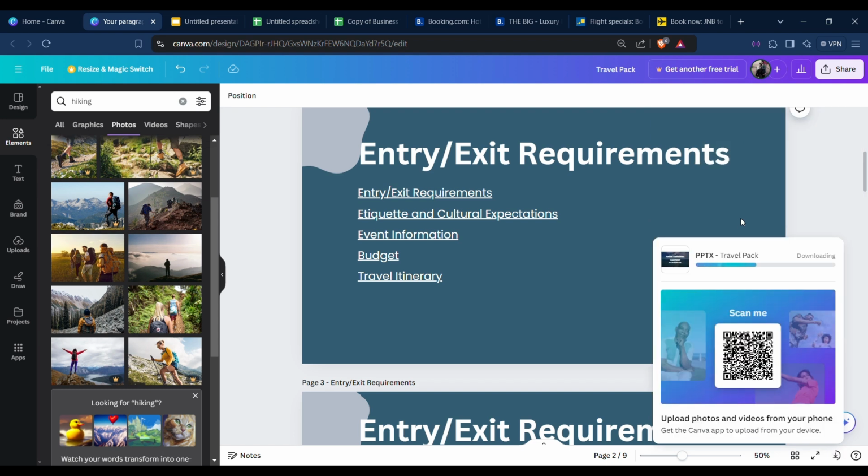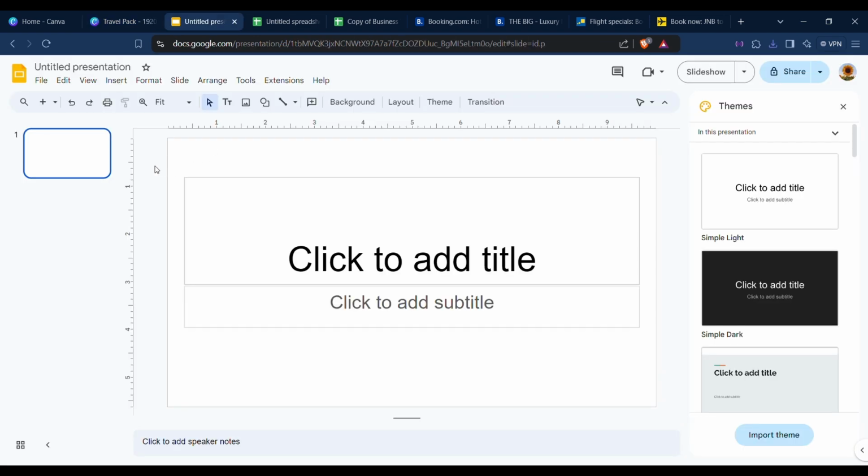So just give that a few seconds or minutes, depending on how many pictures you added and how heavy the images are. It can take some time. So once that's done, I will just plop it into my downloads folder and save. Once your Canva slides that you converted into PowerPoint slides have downloaded, go to your Google Slides, create an empty presentation.